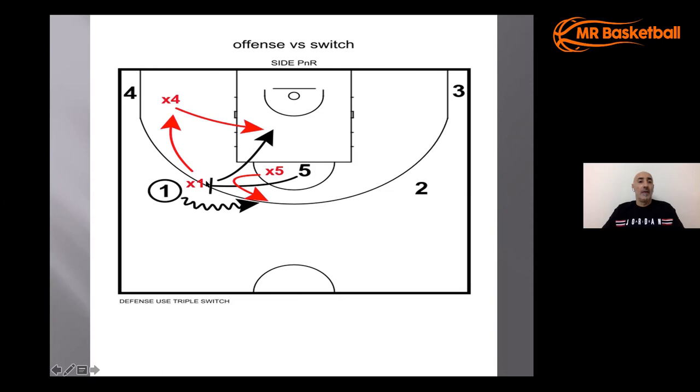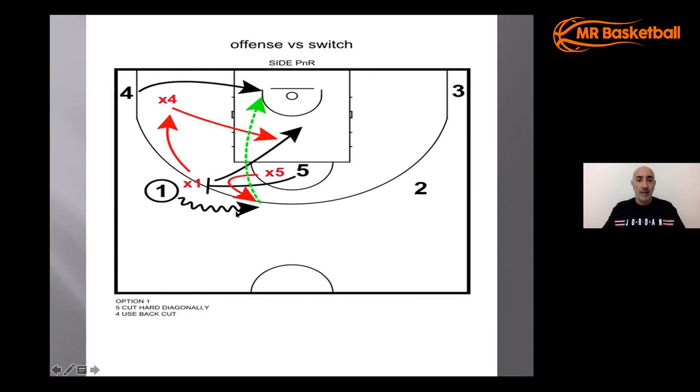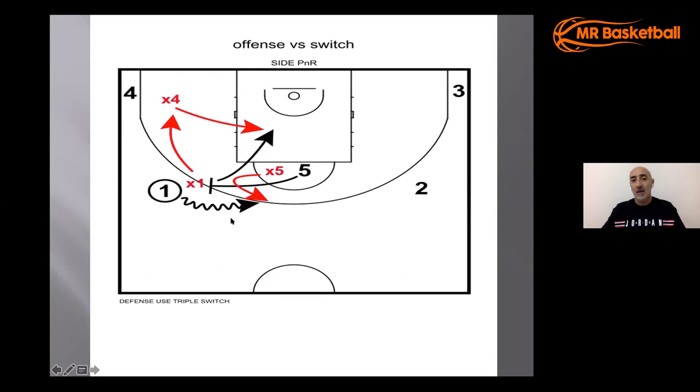And now this is the triple switch that we talked about before. If our five dives inside and their four man tries to take the dive and one goes to the corner, remember what we said: if they're using the triple switch, use the back cut. So as you can see here, by the time that four picks up the dive, one will get back to the four. Our four man has plenty of space to cut behind the defense and catch this lob pass for an easy finish.